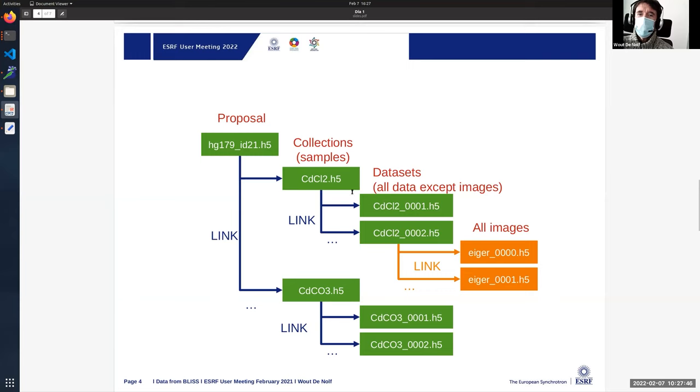And then the subdirectories of those are the data subdirectories, and these contain the actual data. The files that are on the proposal and the collection level actually only contain links. These are present there for your convenience if you want to have a single access point, for example, for all the data from your cadmium carbonate sample. These data sets contain all your data except for images. Images are saved on the lowest level. In the demo session, I will go through that and explain it in more detail, but this gives you a general overview of your directory structure.